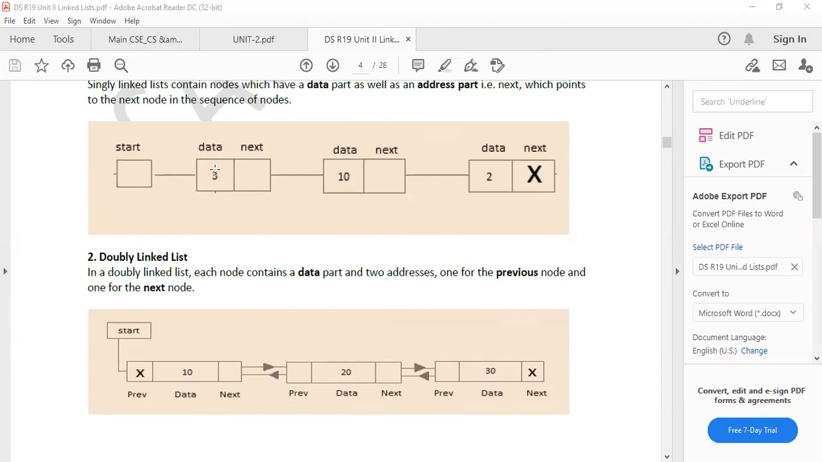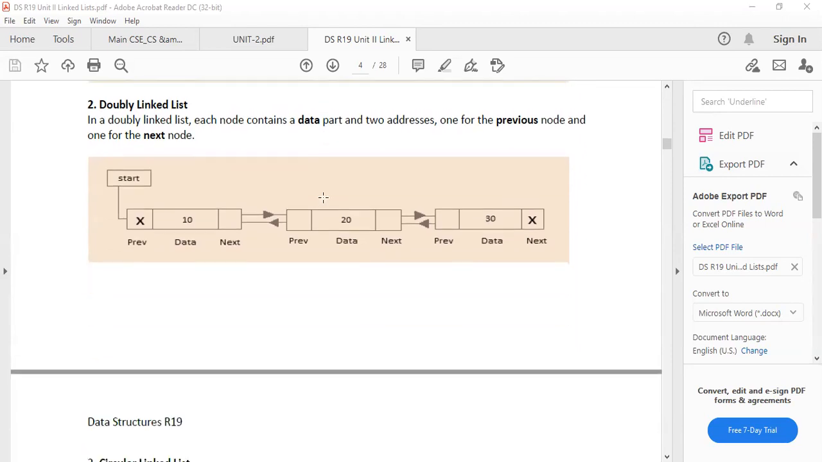So not a single value here. There might be different fields in data, but everything is in data. The next part is just a link to the next node. That's it. That is the next field. For a double linked list it is also the same thing, but a double linked list consists of three fields, that means three parts. First one is the previous node, second one is the data, and third one is the next node.